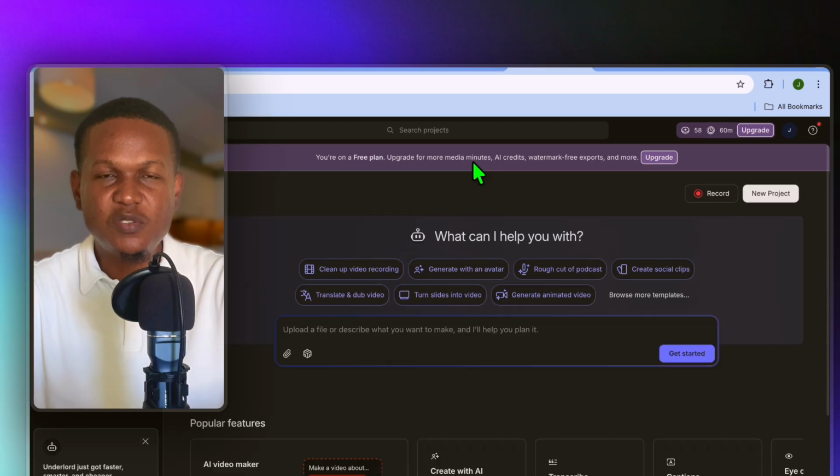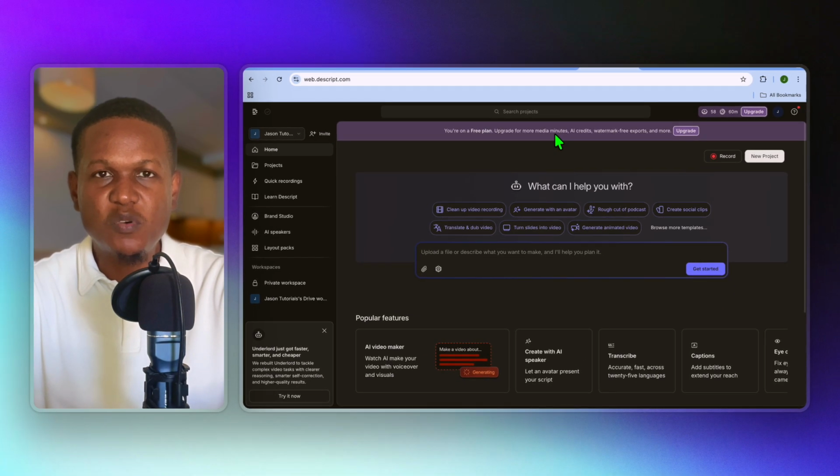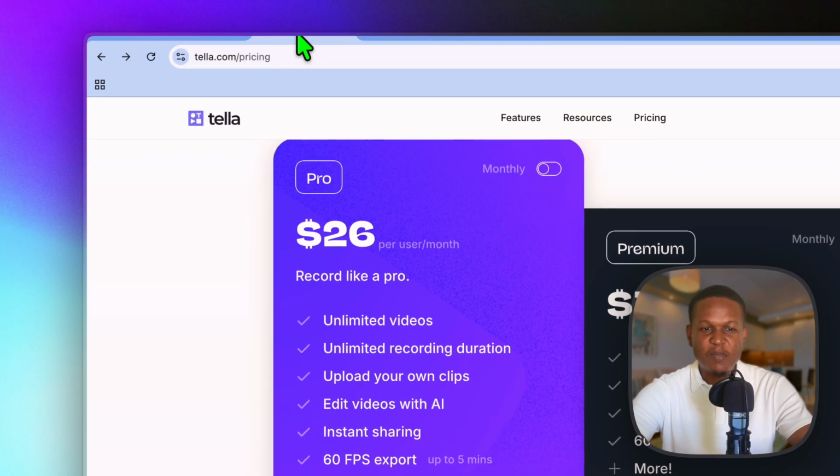The intent of this tutorial is to highlight the pros and cons, features and use cases, so I'll be able to save you time and money as you'll be able to easily choose the best screen recorder for your particular use case. The first thing we'll be comparing is the pricing, and we'll kick things off by looking at the pricing of Tella.